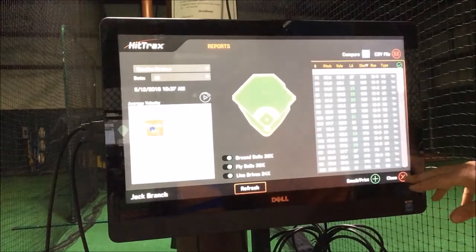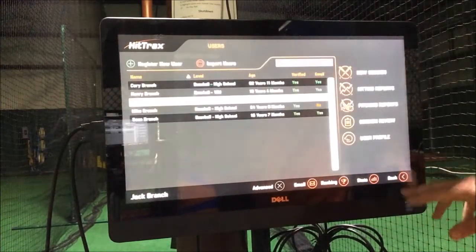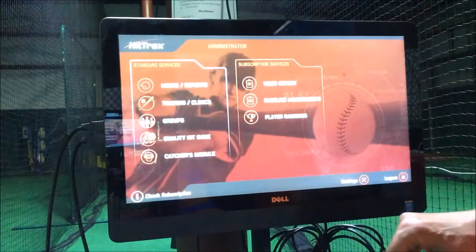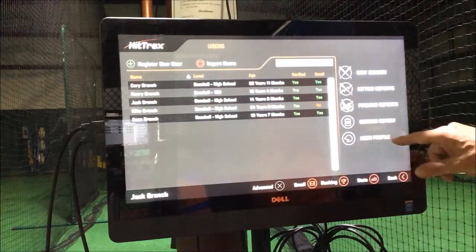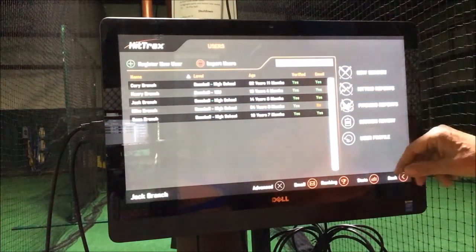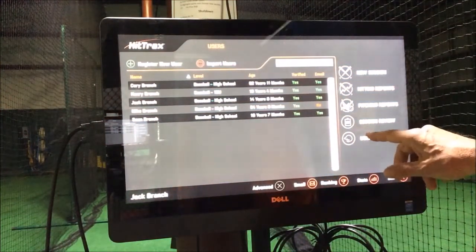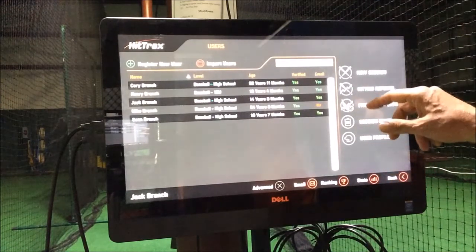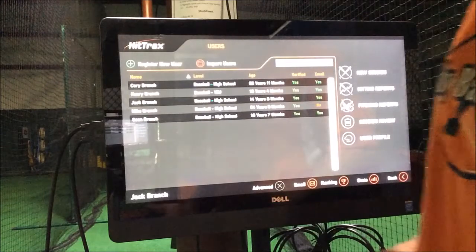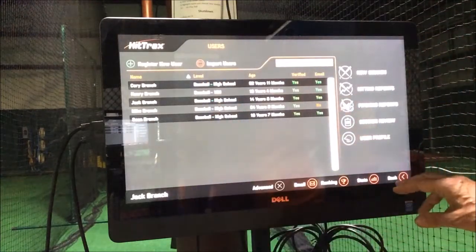So to exit, we just hit close, and then we go back. Actually, you can see some of the other things that you can do. You can update your user profile. Say you changed your email, you could change your user profile. We've got hitting reports. You can email them to themselves. Currently, the videos, you have to just watch them here.